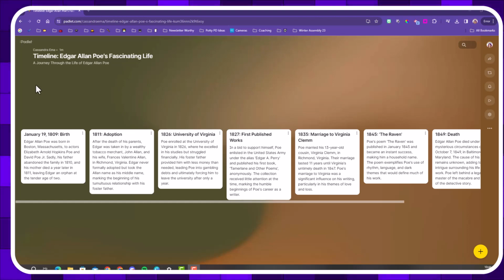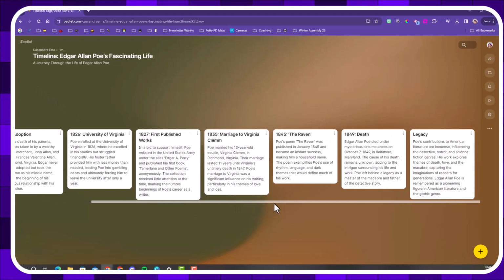So this one is Edgar Allan Poe's Fascinating Life, A Journey Through the Life of Edgar Allan Poe, and it takes us through all of Edgar Allan Poe's major things. It talks about some of his major works, talks about death, his legacy, which is amazing. The first time I did this, I specifically asked Padlet to include a lot more of his works. So in my previous one, it had a lot of Edgar Allan Poe's works. These last 4 were actually all his most popular works.